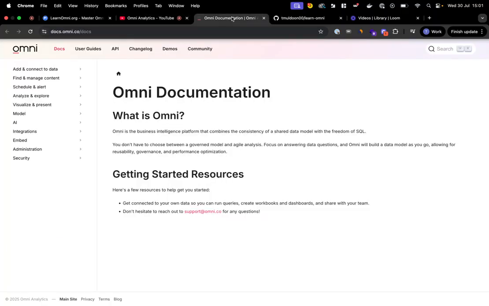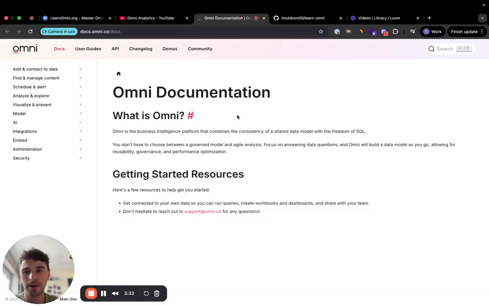Another resource is the Omni documentation here, which also has some pretty good content in it, but it's not immediately obvious where to go as a beginner to start with Omni and from the basics up to something more advanced.